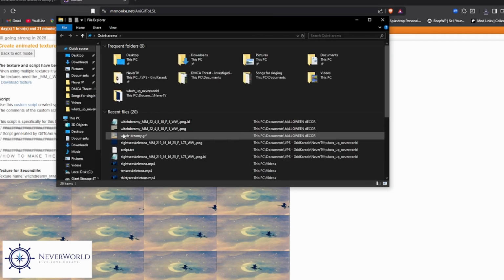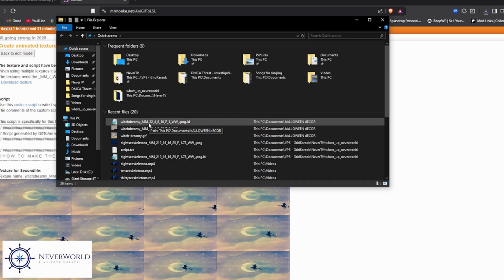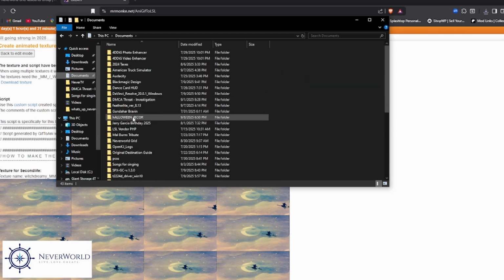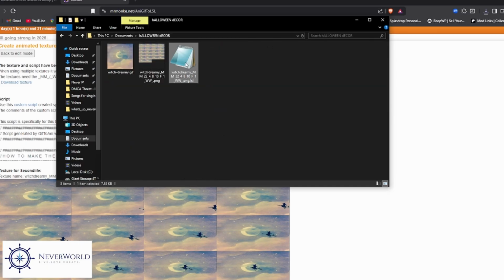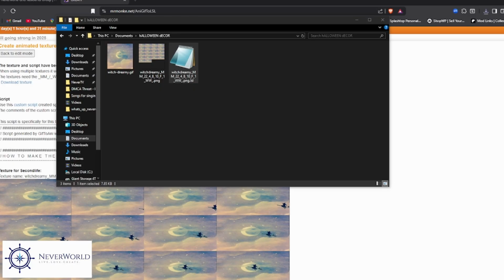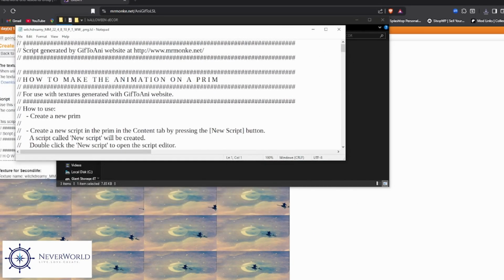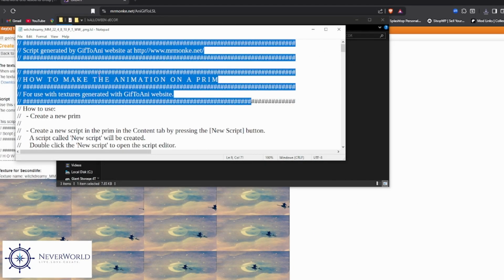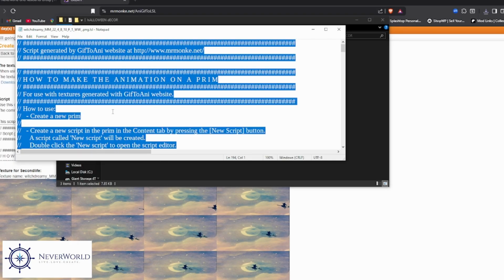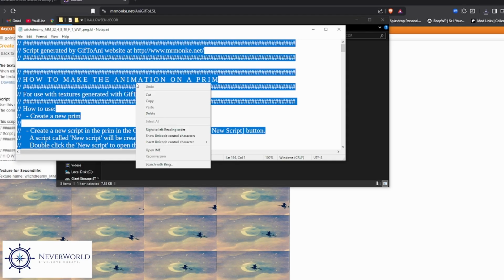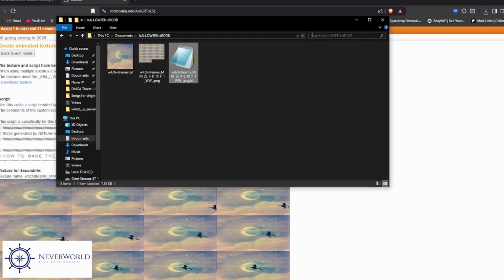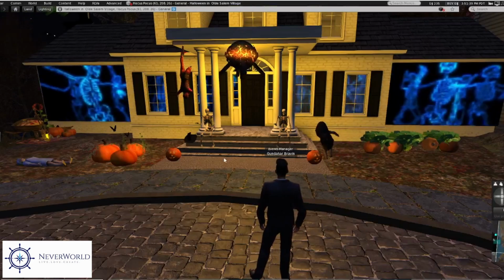Yeah, LSL, so that's our script. So what we want to do is go to that folder and grab our script here. Then we're going to take this script, select all, and copy that, and then we're going to go InWorld here, and go ahead and build upload.